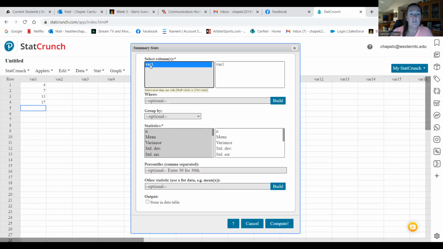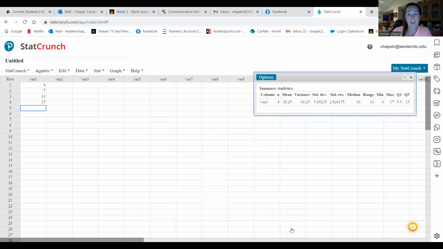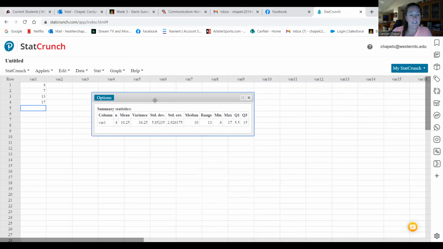Oops, first I have to choose my column. I'm kind of glad that I make these mistakes in these videos, because I want to make sure that it's okay to goof up every once in a while, as long as we realize, oh yeah, I forgot to do this thing. So make sure you select a column that you want to work with. And here are our summary statistics.